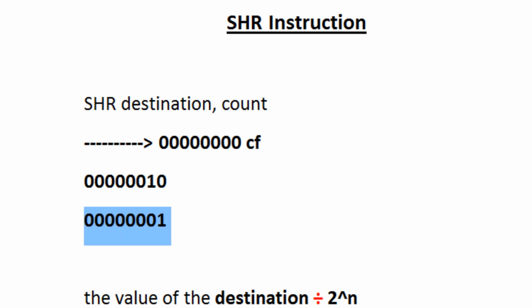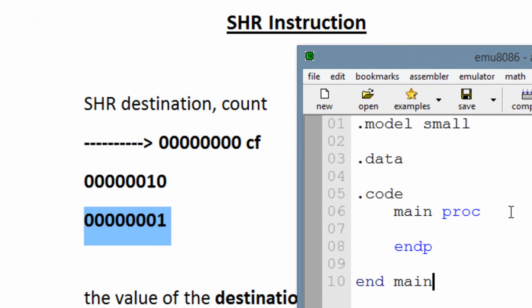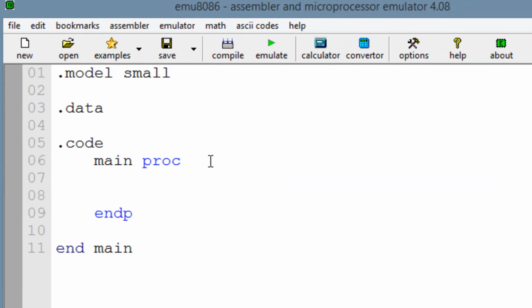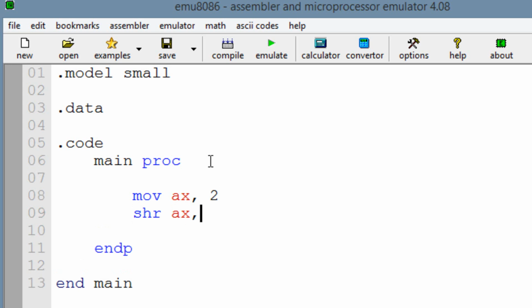Let me show you how that works in MU8086. I'm going to use the same example, but just write in the code. We have to start off by moving around some values. I'm going to move into AX, because AX is going to be our destination operand, the value of 2. So now AX has a value of 2. Now we're going to use the SHR instruction. I'm going to type in SHR, space, our destination operand, which is the AX register, comma, then our count, how many times we want this to shift over. I'm going to use a count of 1. So let's test it out.